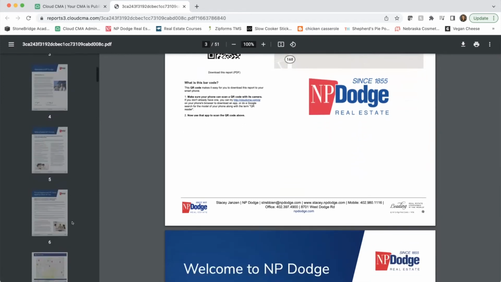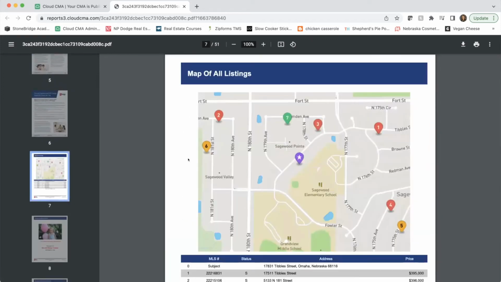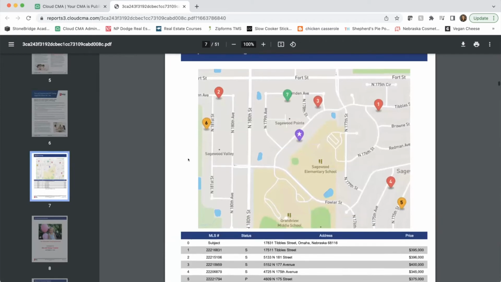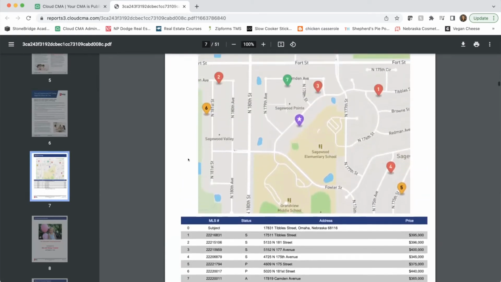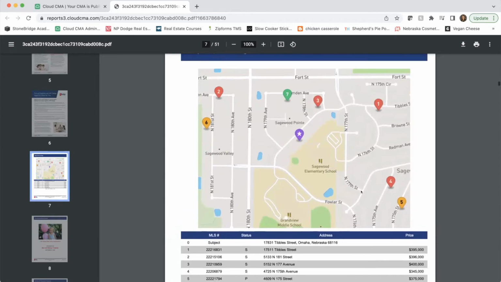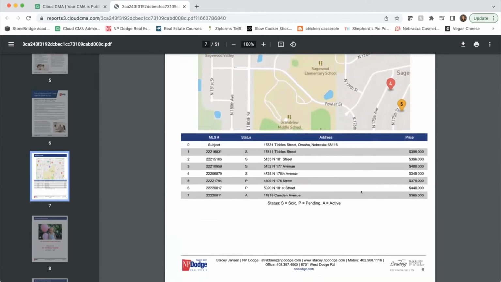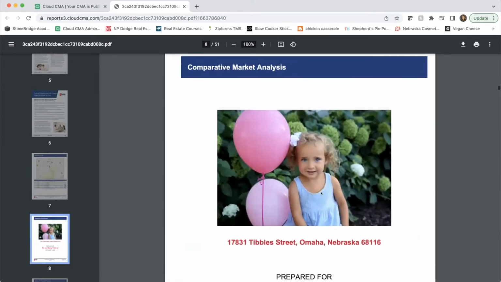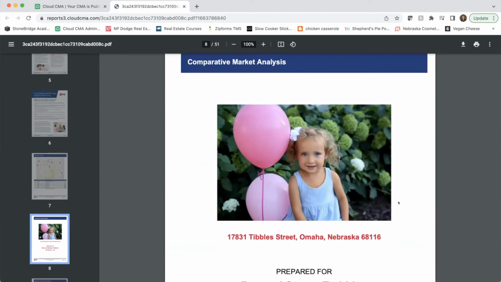All right, I'm going to find a couple other pages to show you. So a map of all the listings. This is showing all the comps. It puts a pin on the subject property, and then it shows me where the properties are that I've considered comps. If I go down another page, here is that CMA that I created.